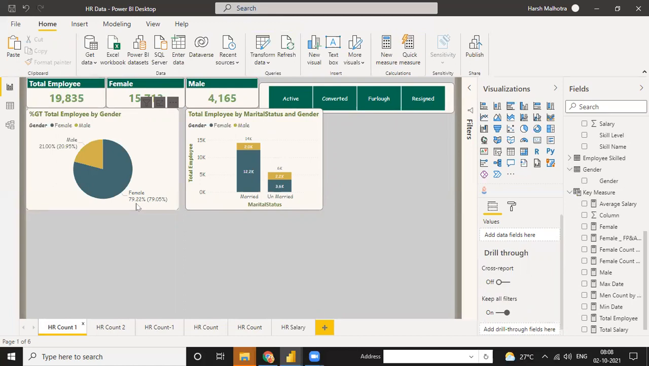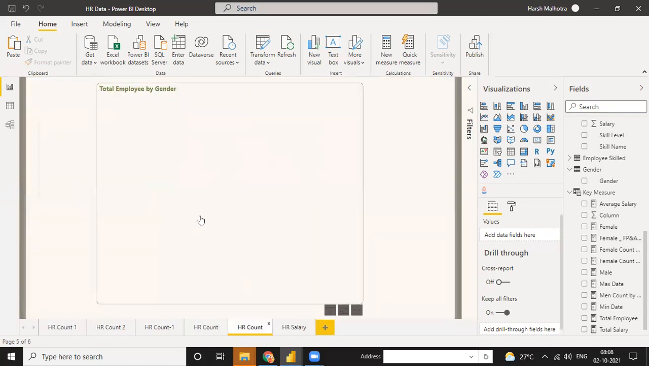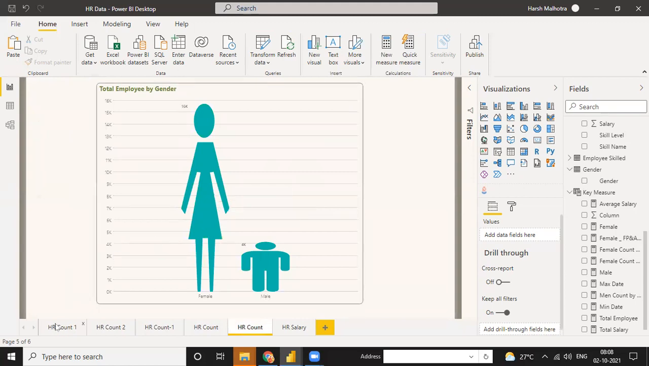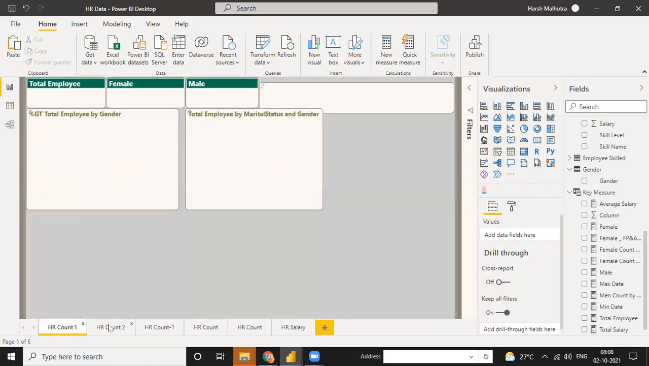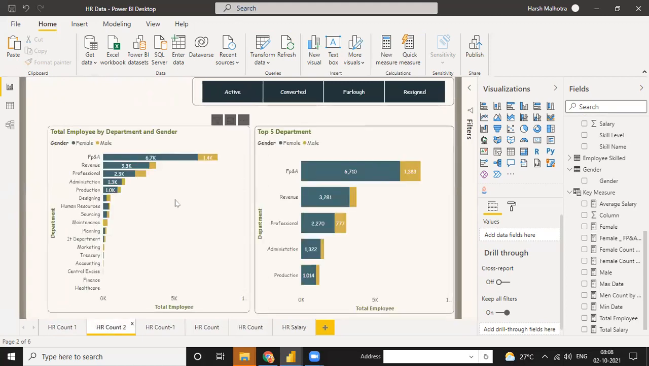One, two, anything. Because you have to use these three, this one, and instead of this, either you can use this pie chart or the last one, because both are the same. Same way in the HR count too. Either you can use this or this, anyone, not this.